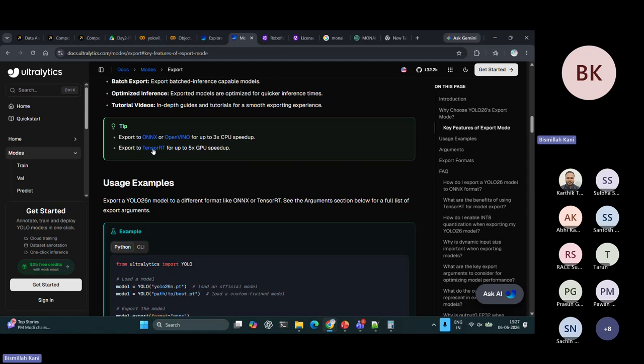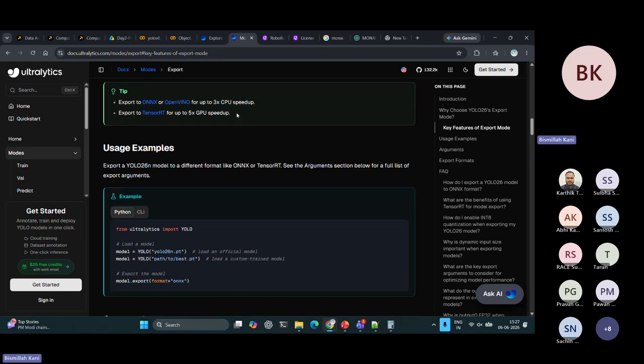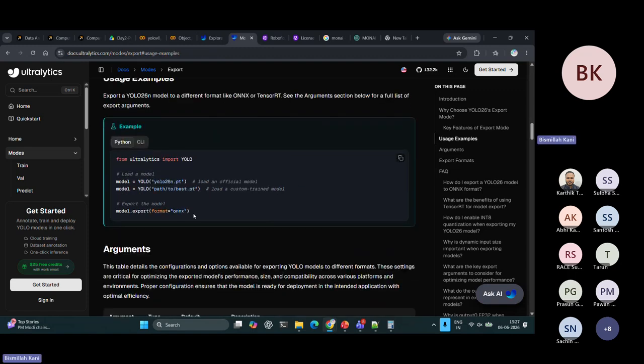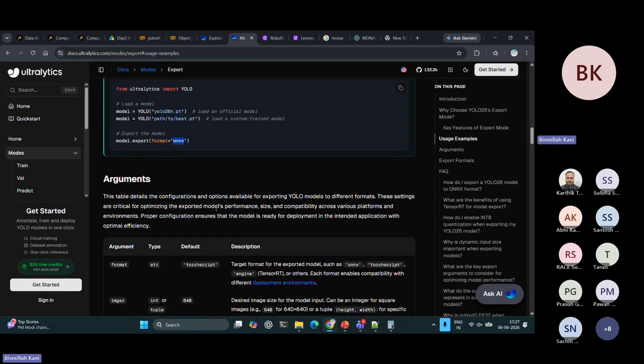So in this export, you can export it as ONNX or OpenVINO. So you will get 3 times CPU speedup. And if you are running on NVIDIA hardware, you can export it as TensorRT. You will get 5 times speed. It's very easy. You just have to say model.export and give the format. That's it.